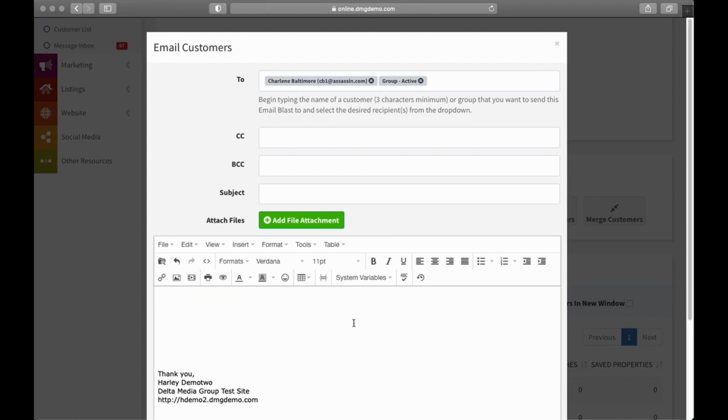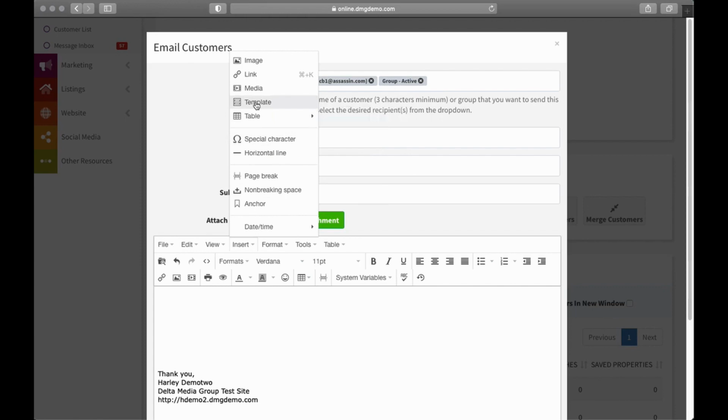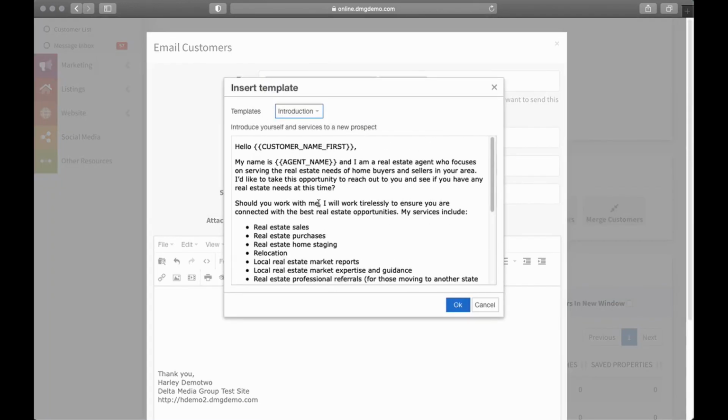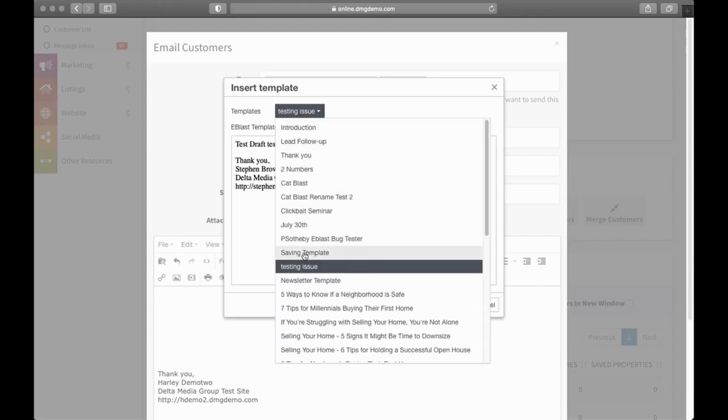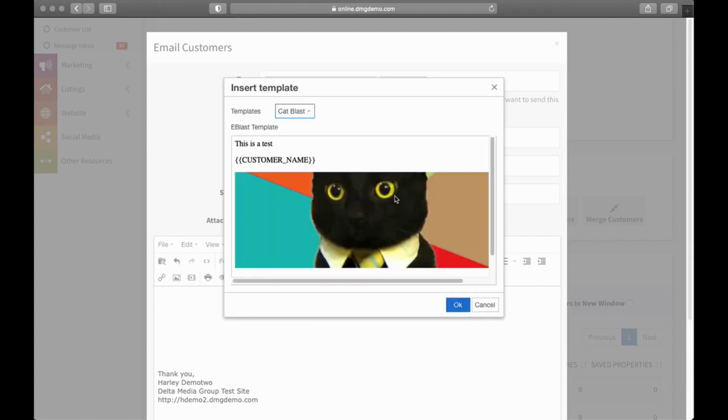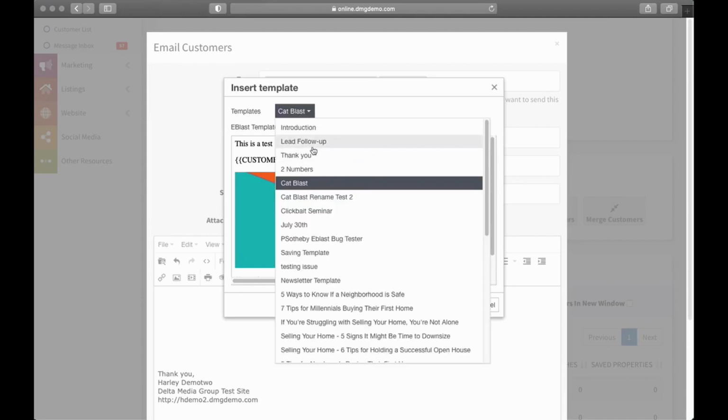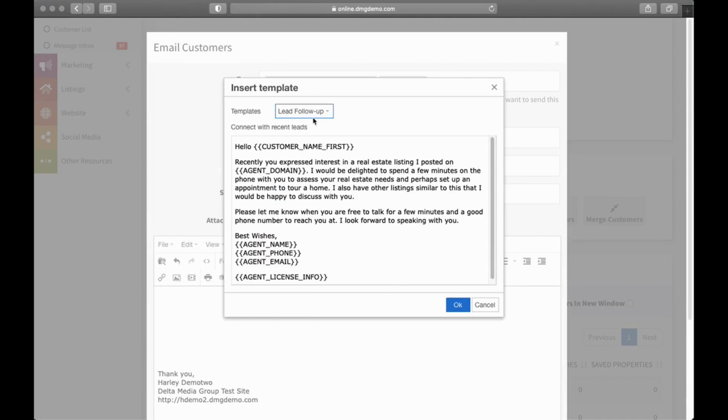Now the other thing you can do here that's kind of neat is you can add in a template. So if I go up here to Insert and then choose Templates, you can see I've got a template selected here, so I can select from my templates and it gives me just a preview. There's a picture of a cat. Those are always fun. We have a test platform, so there's always some fun things in there.